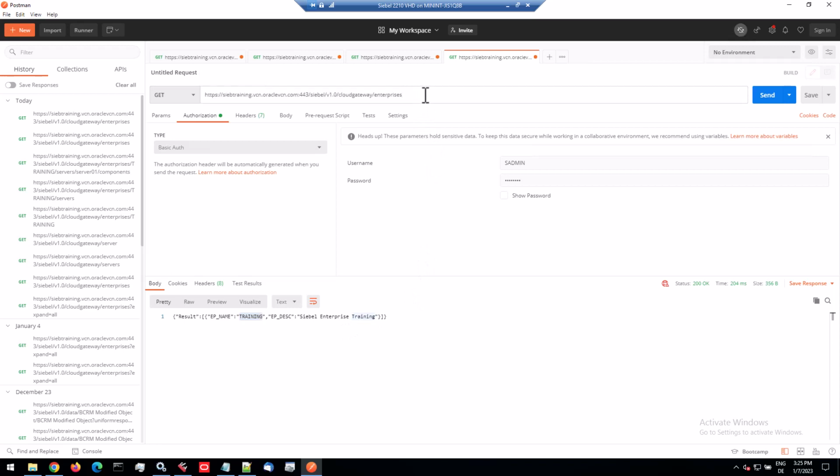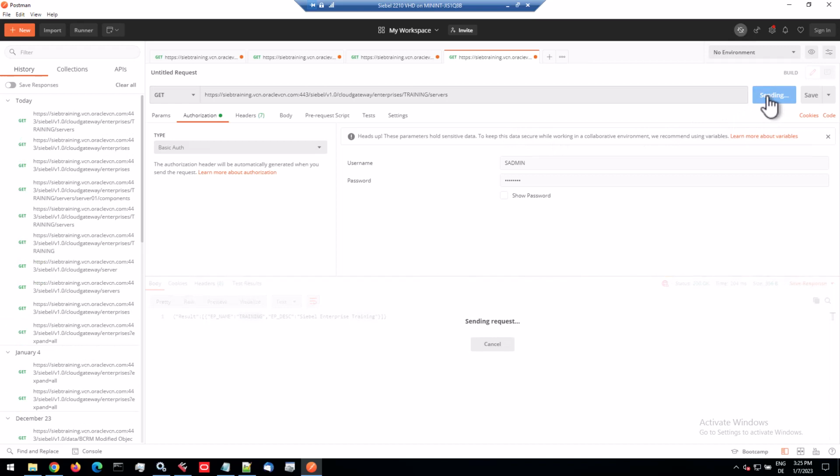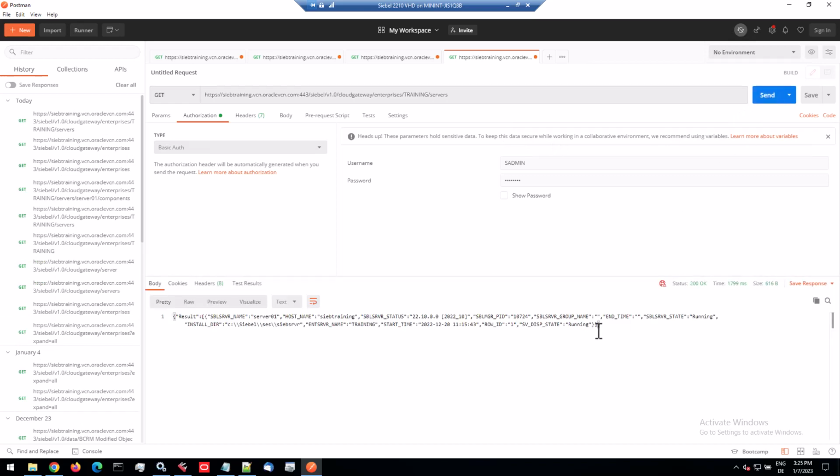Now you can navigate. So you can go, this is the enterprise I'm looking at, and I want to see a list of servers maybe. Let's see if that works. Okay, I get a server back and the server status. So the information I've just seen in SMC, that's how SMC retrieves it.